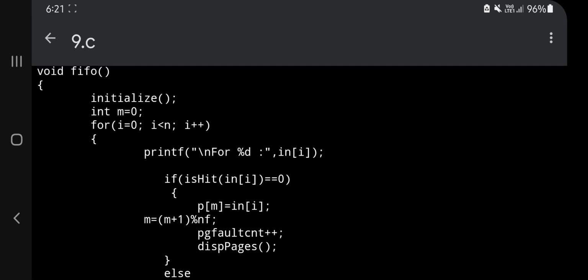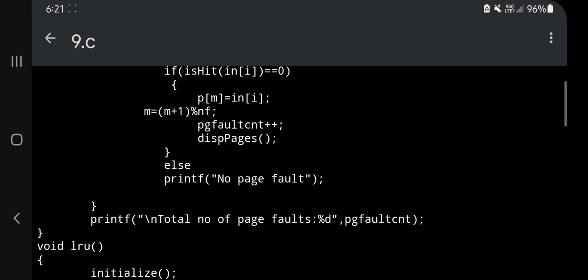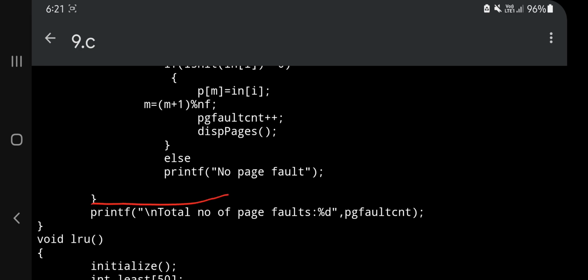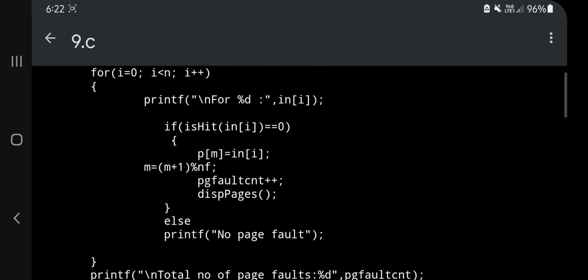Then we have a for loop here which is running from 0 to n, and that's all that is in the FIFO. So that's the main thing here, we'll be discussing that, and after that we'll be printing the page faults. So what is in the for loop, that's the main part. For the number d, what is number d, it is the process. Sorry, the page number.